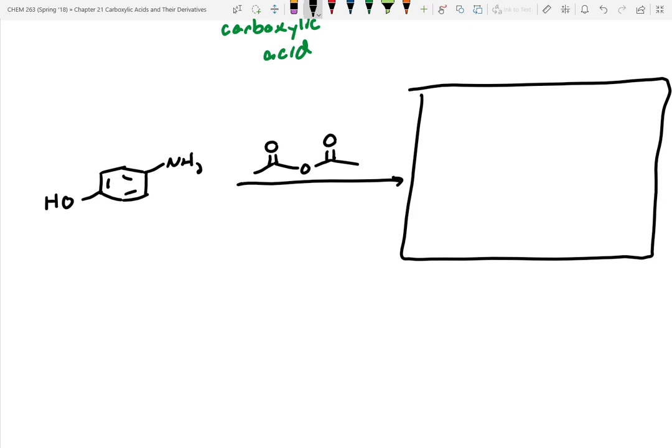All right, let's see a show of hands. How many of you think the alcohol will react? How many of you think the amine will react? How many of you didn't vote? All right. So now the big question is, which side's more nucleophilic and why? Let's think about the lone pair. Your lone pair on oxygen versus a lone pair on nitrogen. Which one's going to be more available to attack?